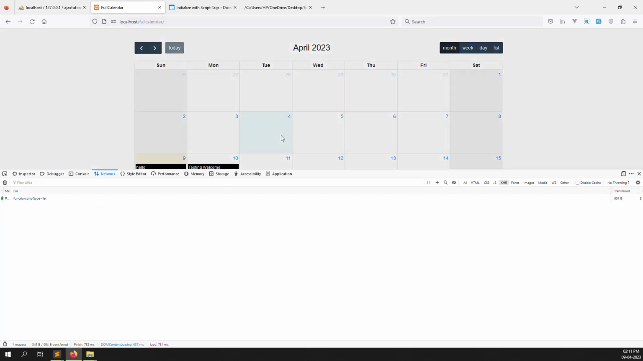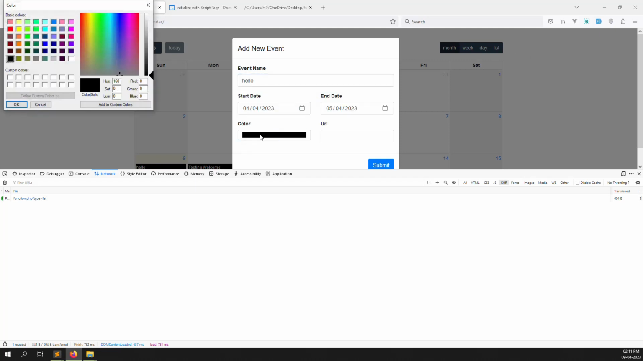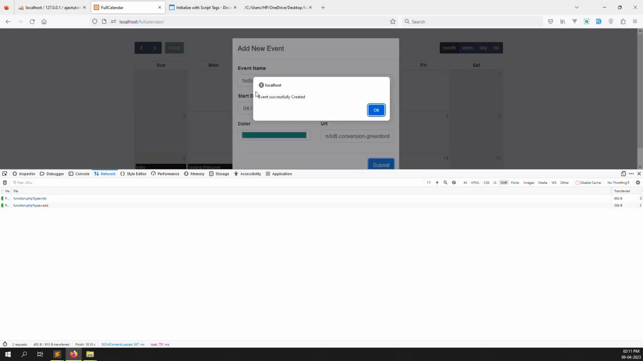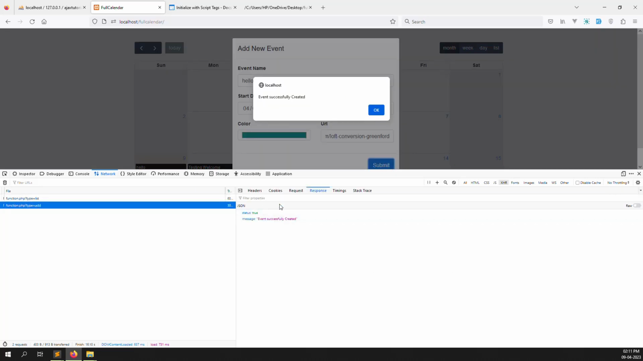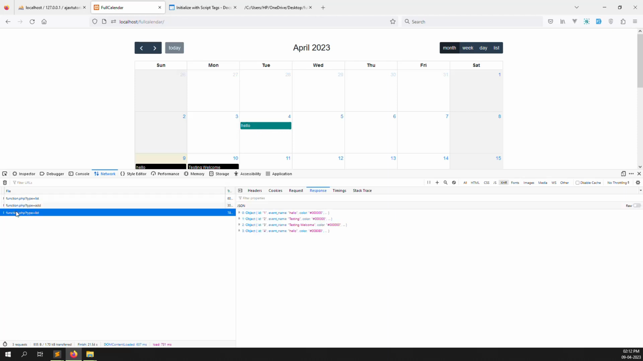Okay, let's try this fourth one. I add an event name like this, whatever, hello, and I can choose a color here, I like this color, so I choose this color. I add a link. Okay, I click on submit. So again the event will be created. You can see the response, proper database connection. After adding, you can see hello is already there now, fourth, because it's calling the listing.